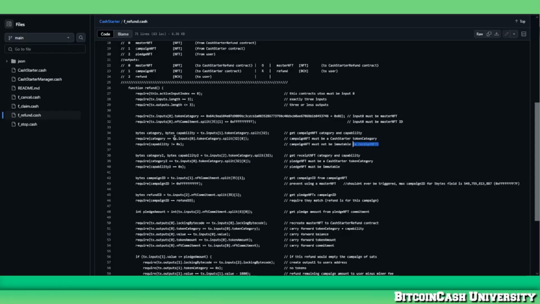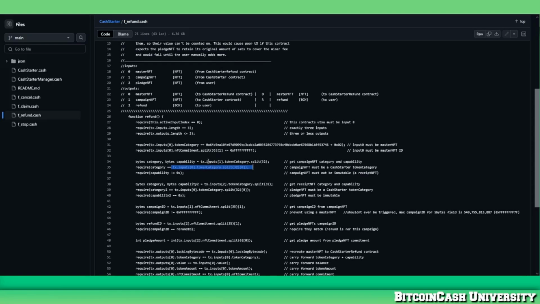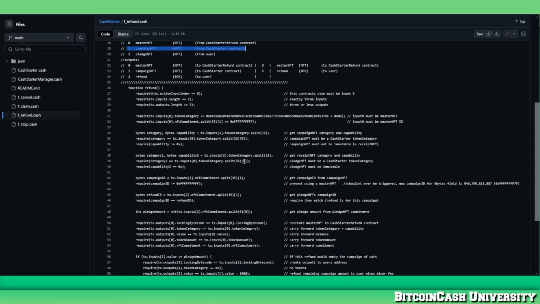So we are checking that input 0, or rather input 1, which is a campaign NFT, is a CashStarter NFT, and it is not immutable. In other words, it is not a receipt NFT. It is not a pledge NFT that somebody shoved into here. This is an implicit. It should be a campaign NFT. We then do the same thing for input 2. So this is the pledge NFT that the user is submitting.